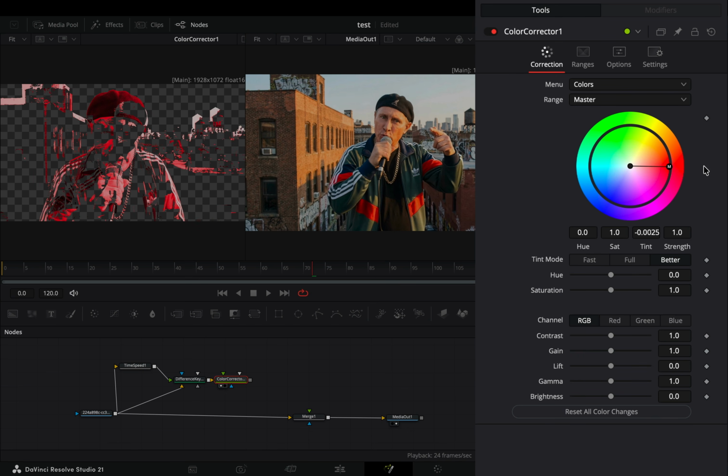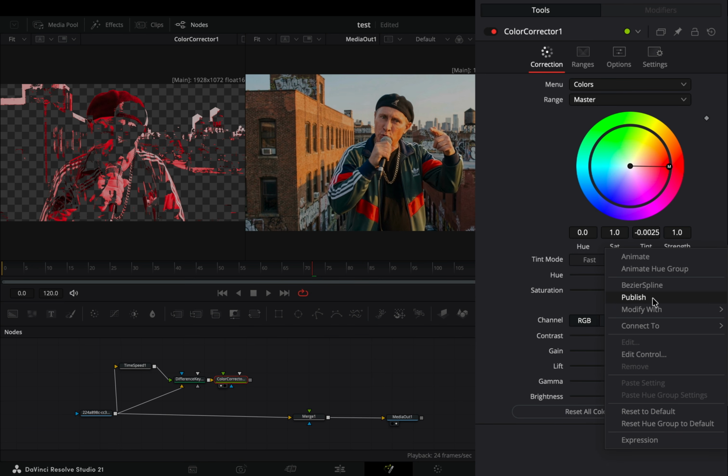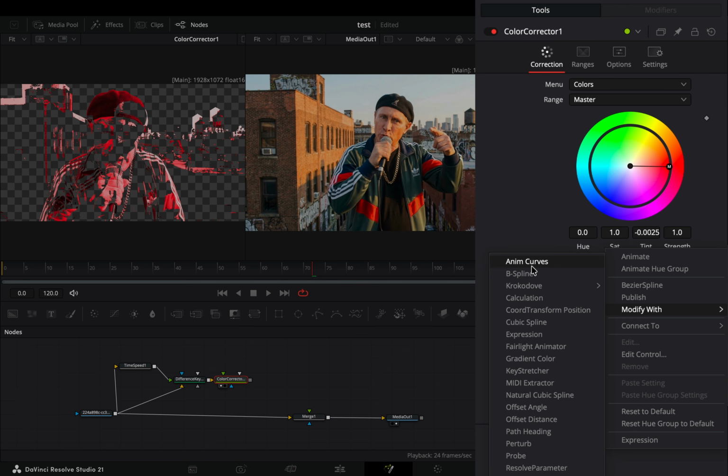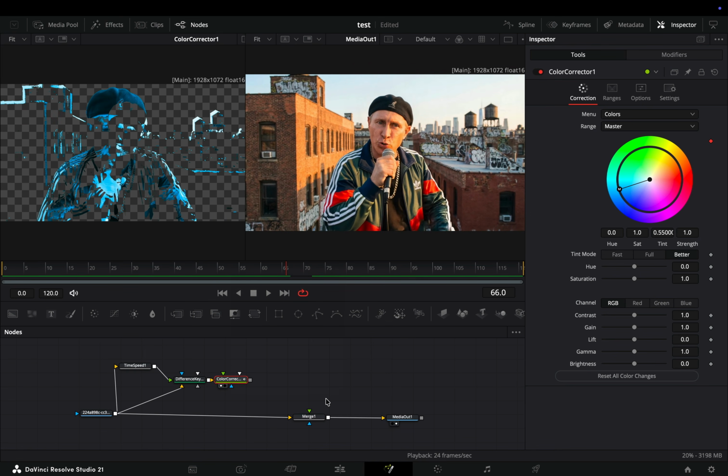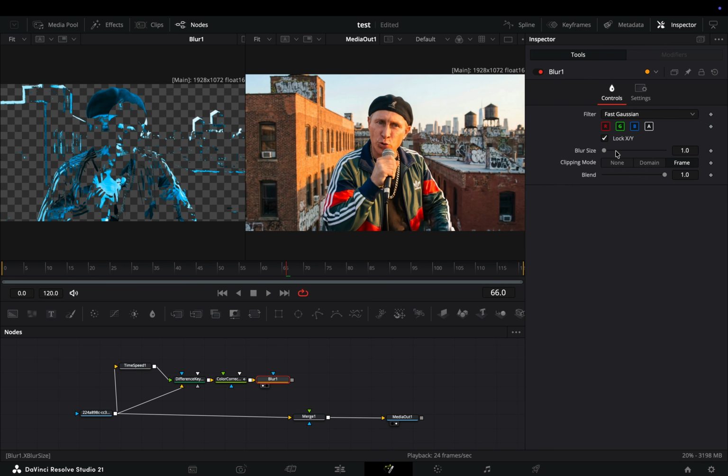Choose a color that you like, or if you want to flex your skills to the ladies, right-click to the tint value, and select to modify it with anim curves. This way the color will change through time. Add a blur node after, and increase the blur slider.